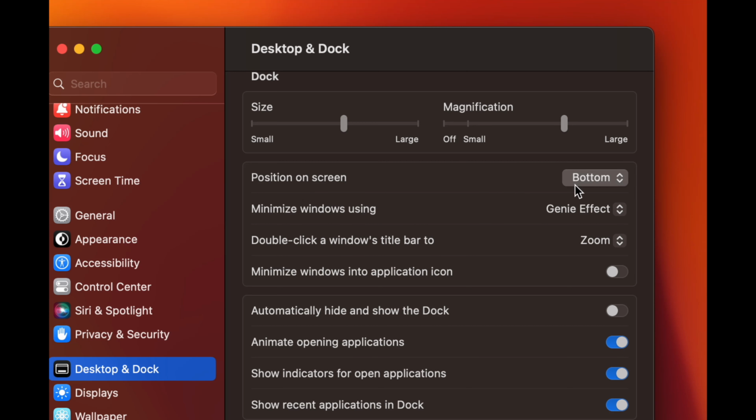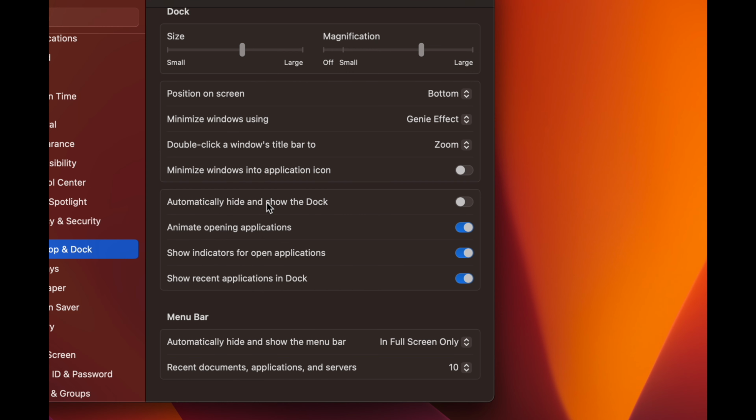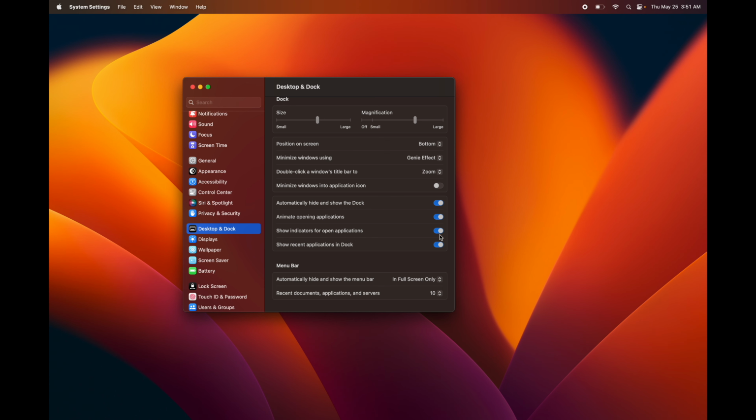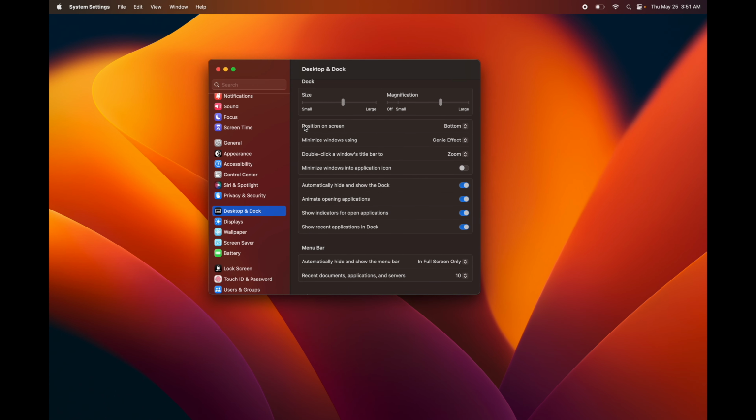The position, I like it to be on the bottom. You guys can change it to be anywhere. Well, almost anywhere. And here it is. This is what I like to do. Automatically hide. Just turn that on. I'm going to zoom out so you guys can see. See, it's gone. There's no more dock. To get it back, all you have to do is just scroll over it. So that means you go down here.